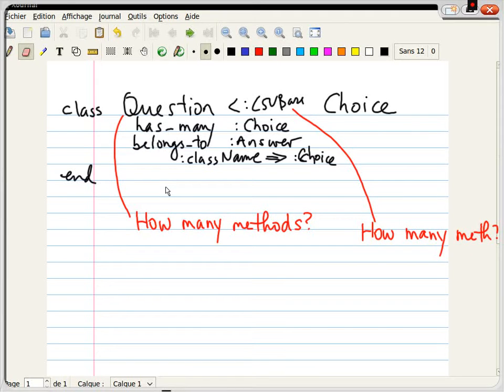So we have these two methods, has many, belongs to. And find ID and find each. So these are methods of the superclass that you inherit. And now these are class methods, right? These are not instance methods, they're class methods.